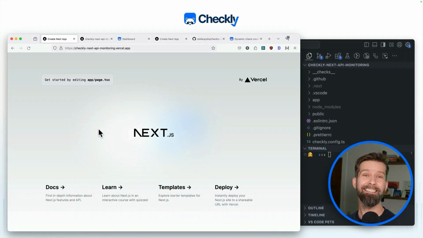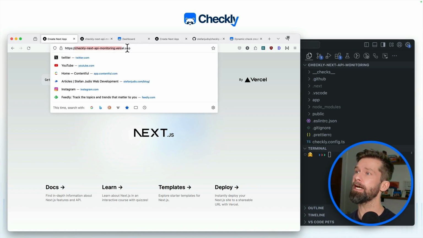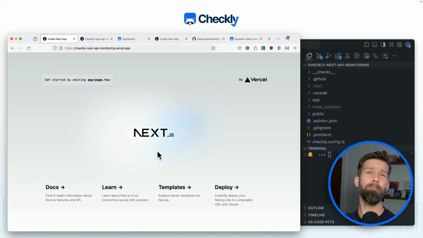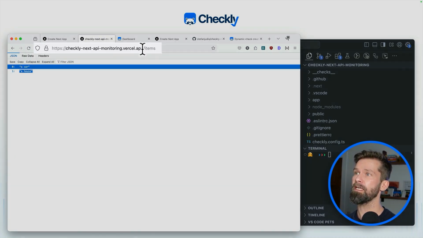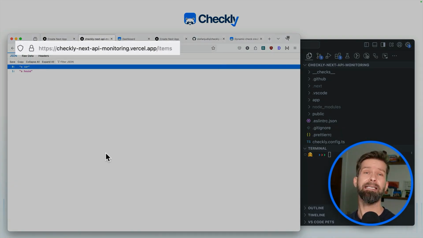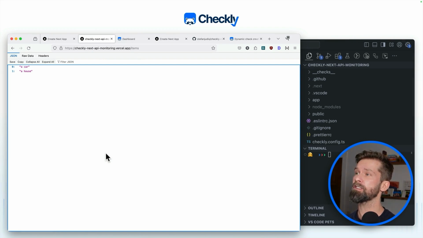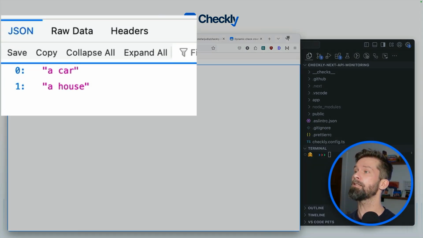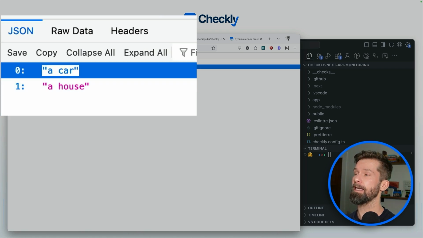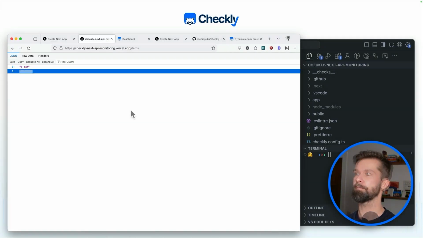But before we start testing and monitoring our Next.js API endpoints, let me show you what we're dealing with. We're here at Checkly Next API monitoring.vercel.app, which is pretty much the Next.js starter provided by Vercel. And when we now navigate to the /items URL, there's a GET endpoint that returns a JSON array, including 2 entries, which are the strings a car and a house. So where's this API endpoint defined?